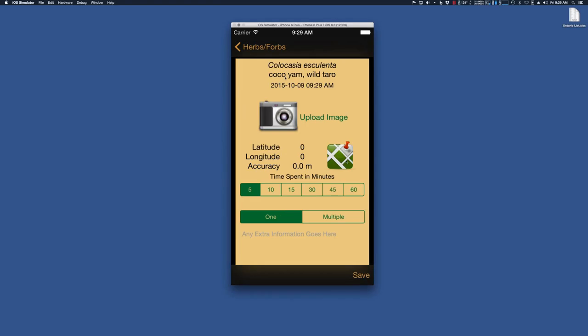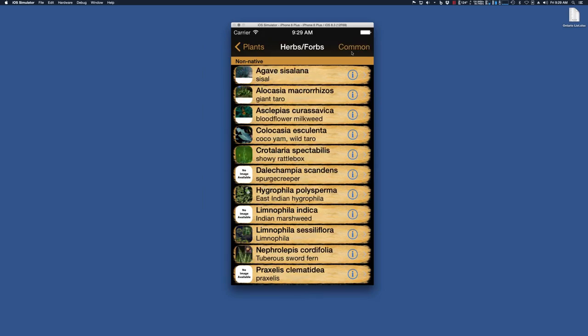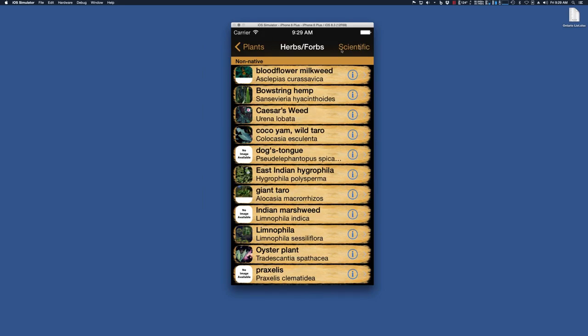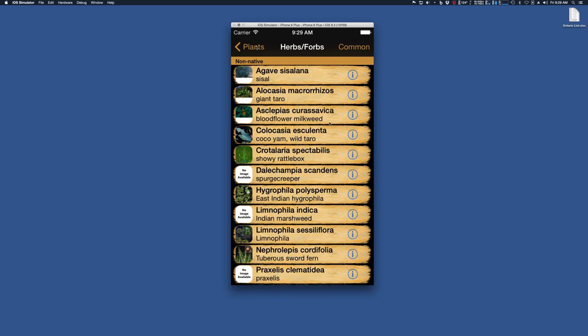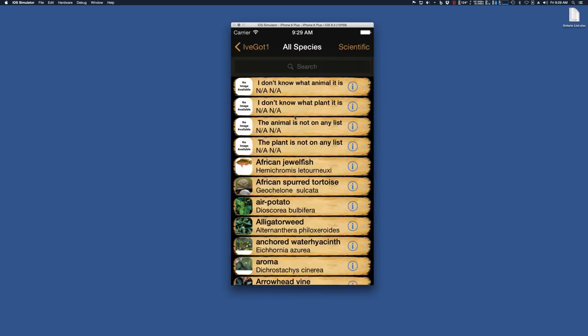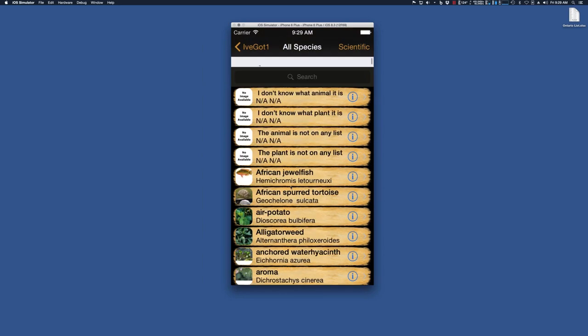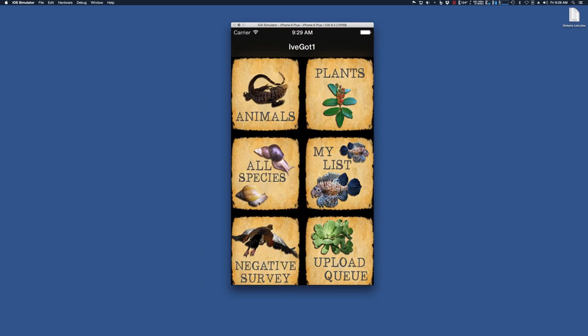Well, and Karen showed you, and we'll show you on the Android app, how you can draw the polygon straight onto the app. GPS isn't working on the simulator. This is also sortable by common name or scientific name. You can just click here to switch back and forth. You then also have the all species list that you can scroll through or search for a particular species.